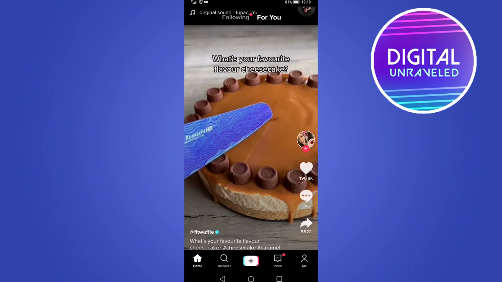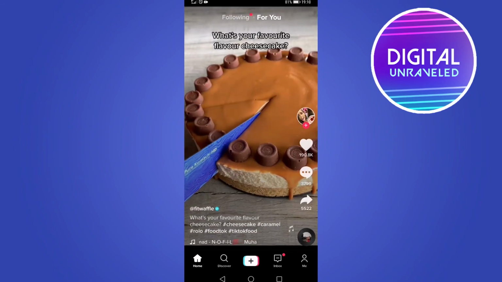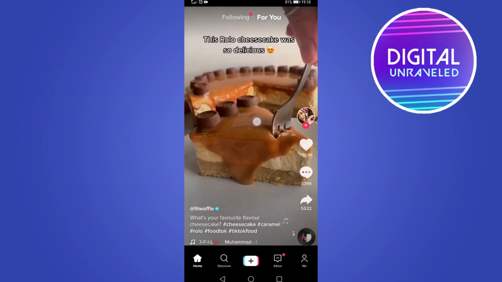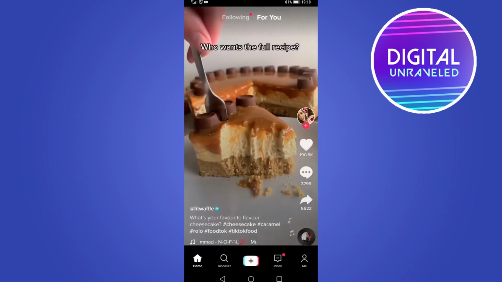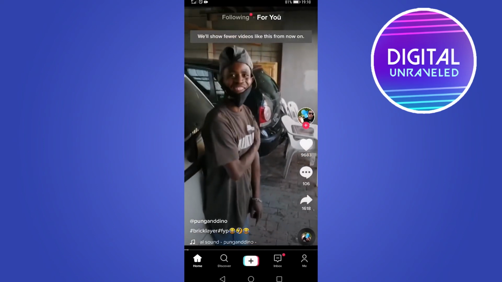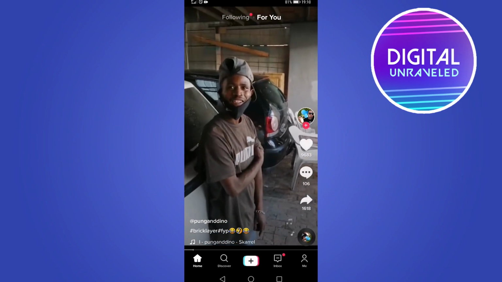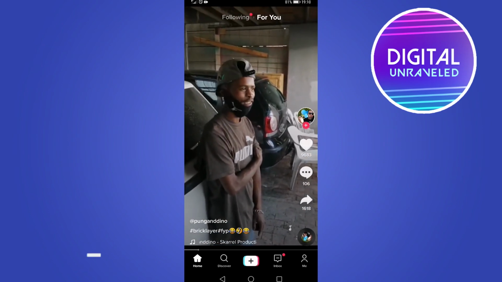So if I scroll down some more, and let's just say it's the same sound that I keep hearing that we just deleted, what you want to do is tap on not interested again, and then the algorithm will pick that up over time and show you less and less and less of that specific sound.